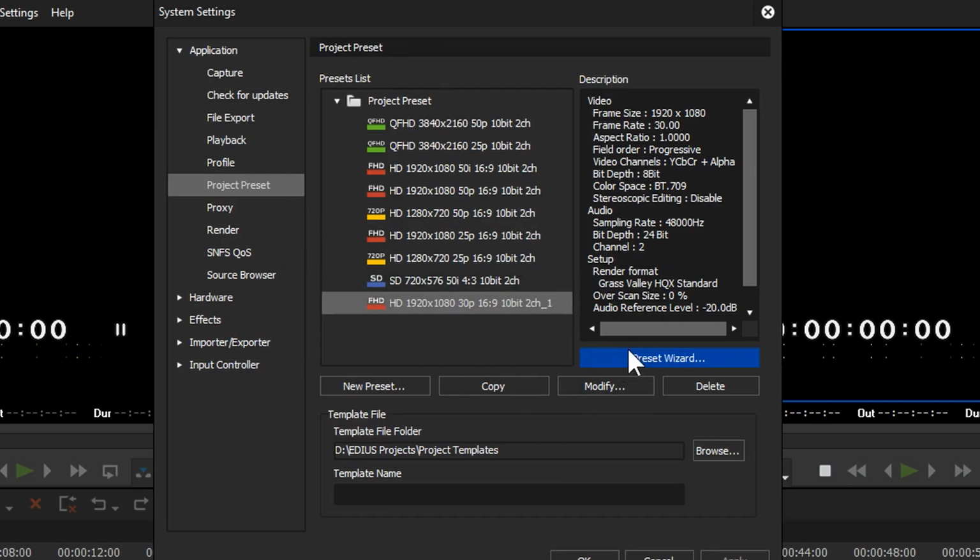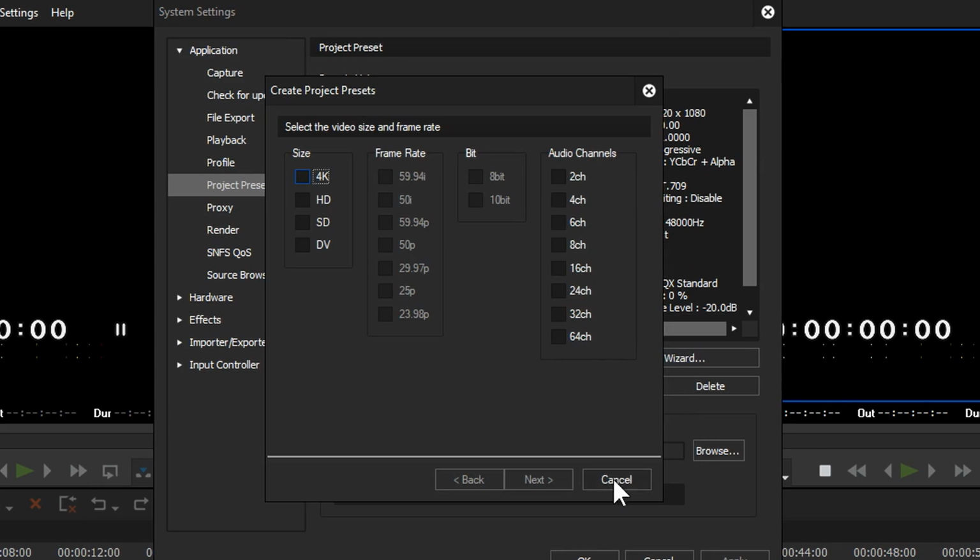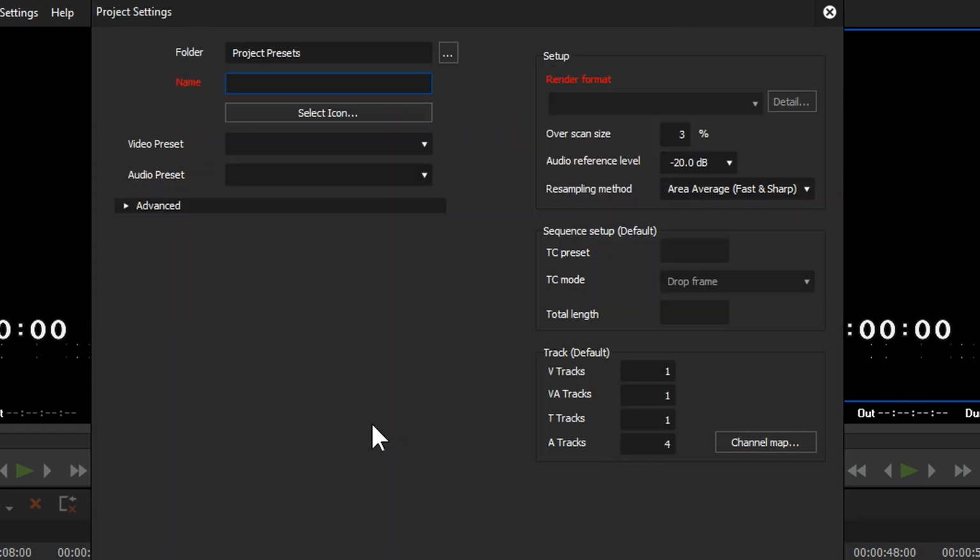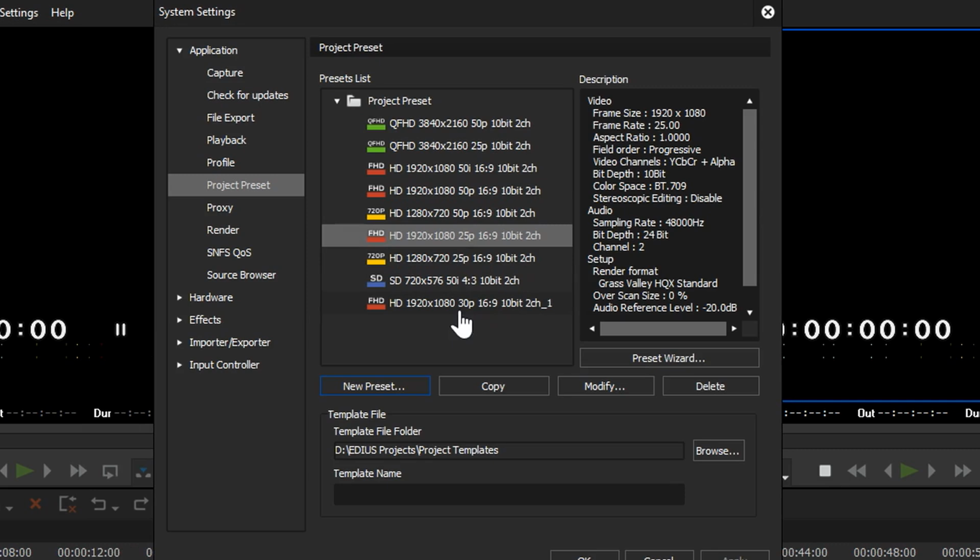You can also run that wizard again just by clicking on the preset wizard button. Or you can make up a new preset from scratch. But that's the first thing you have to do when you get into Edius, make up some basic project settings.